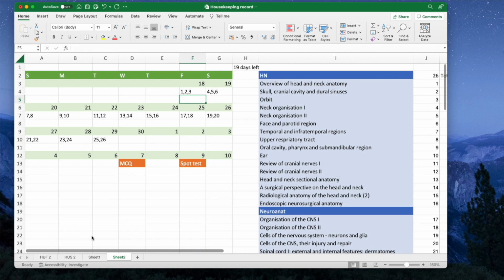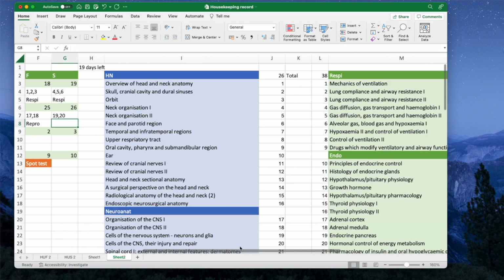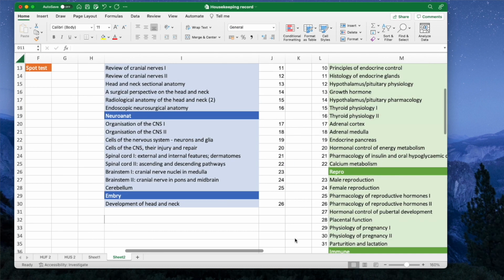I also fill in the corresponding topics I need to be studying in terms of physiology, and for this I'm just using the name. So I'll be studying respi lectures for 2 days, and then I'll probably give myself around 3 to 4 days for endocrine, and so on and so forth.